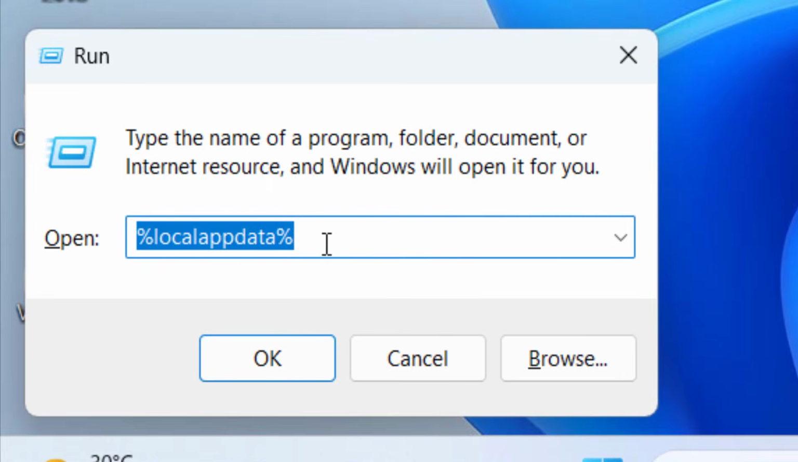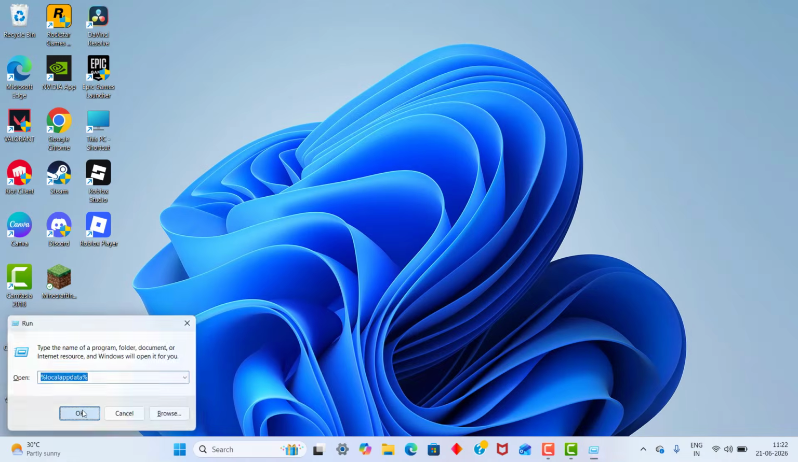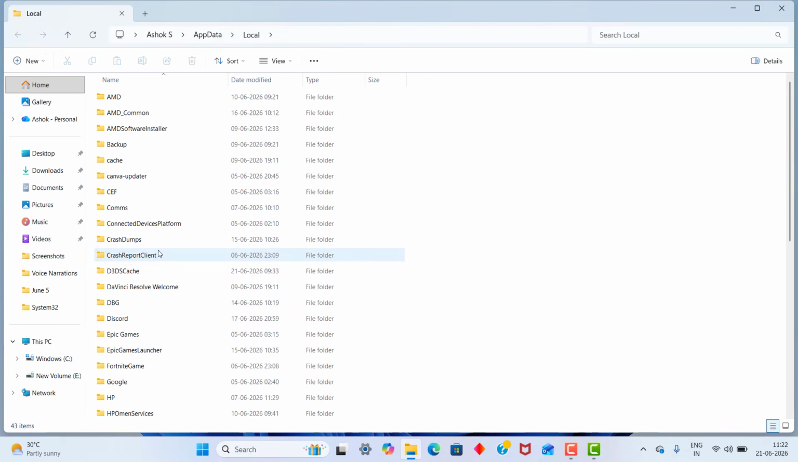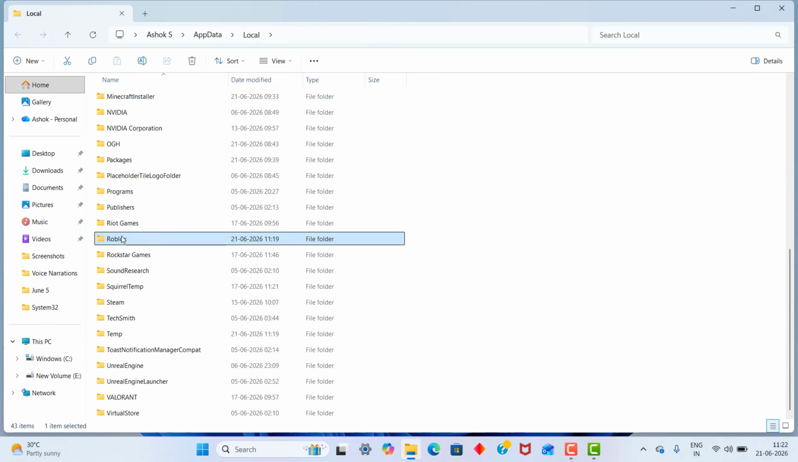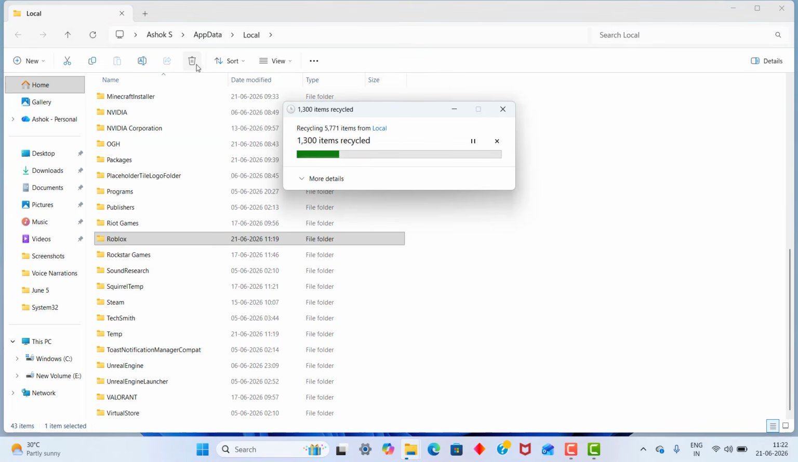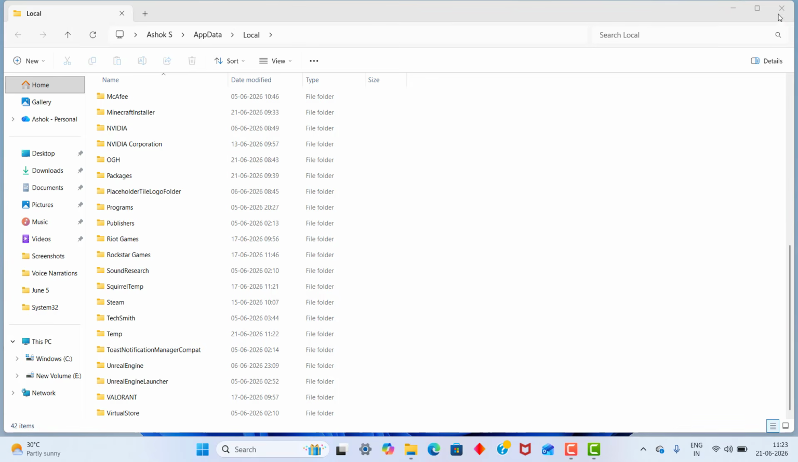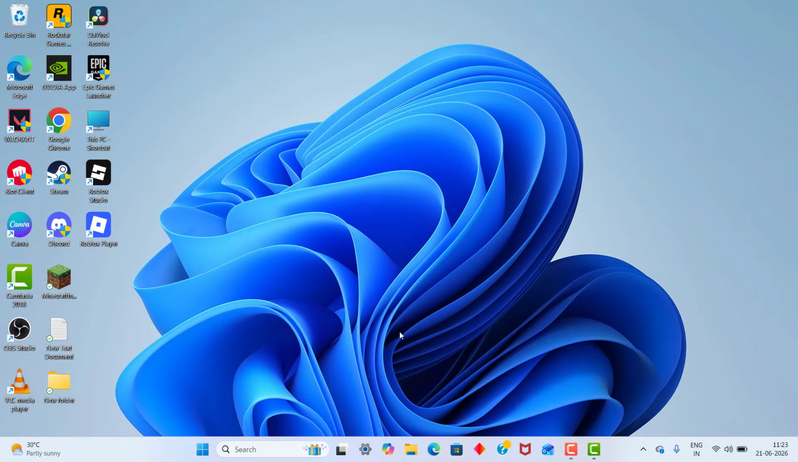Search for Run and type the following text: percent local app data percent and click enter. In this, we need to delete the Roblox folder. Delete it. Once deleted, come back, go to the browser, go to the official website of Roblox, download and install the latest version.